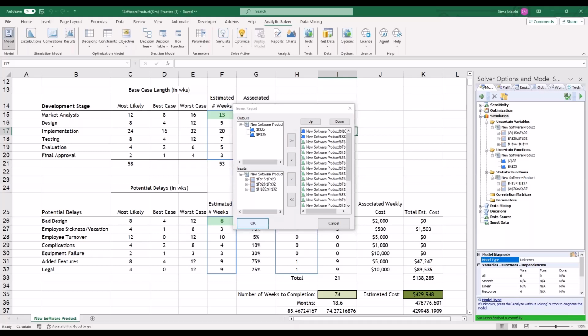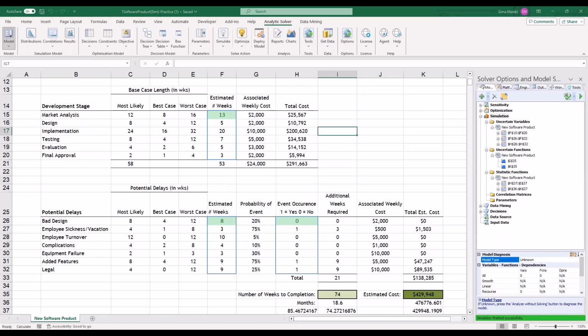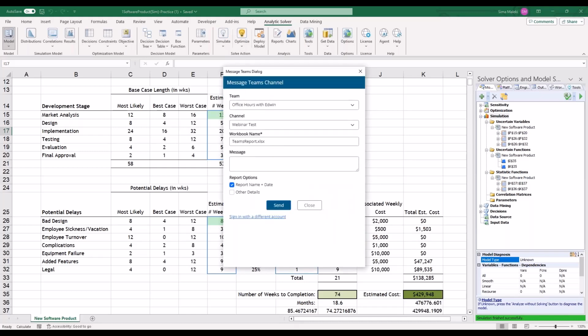Let's click OK. And then there's another dialog that will pop up. Here, we have to select the team and channel where you would like to share the results. For example, we have two teams. I go to test team, and for channel, I go to general. Let's give it a name. Let's call it webinar Teams report. And the message we're going to send to our colleague is, hi, please review the recent version of the model. And then click on send.